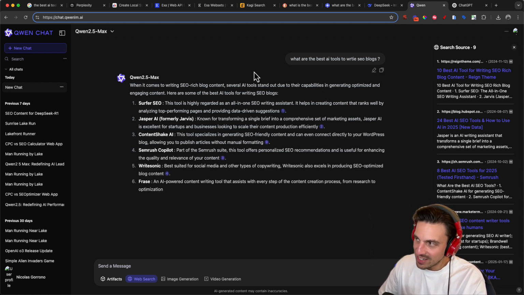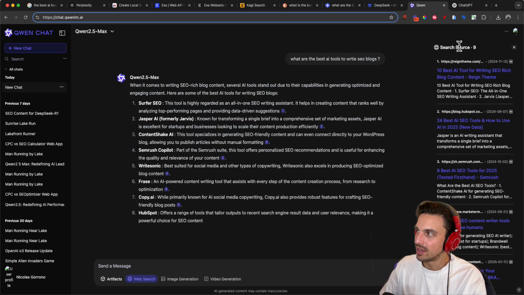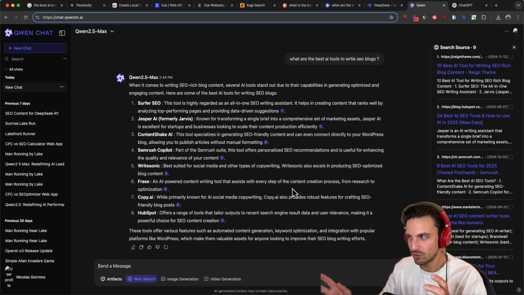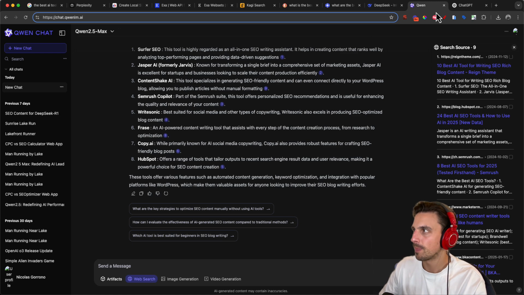It very nicely puts the format, the sources right away here. So you can see where it's getting its information in a much nicer and clear understanding.